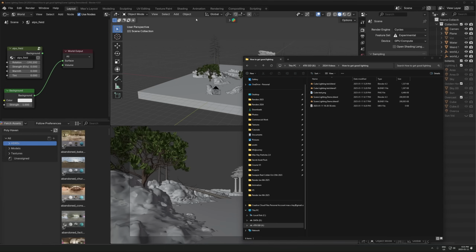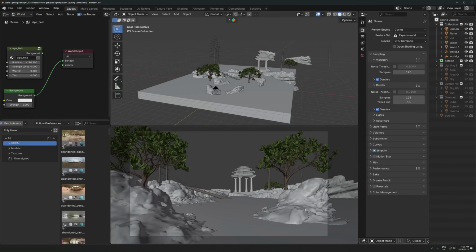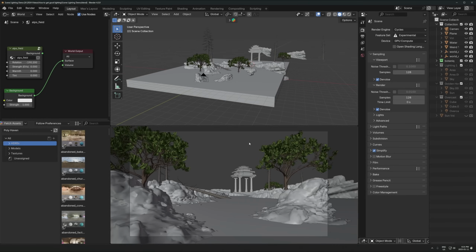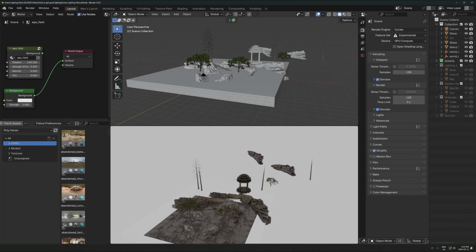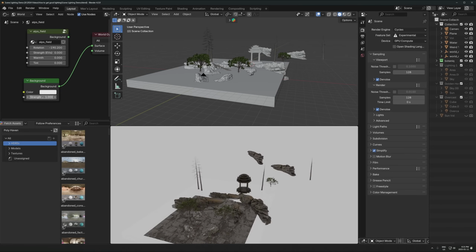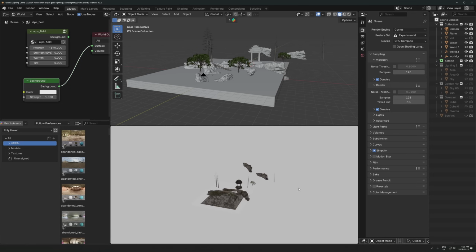Okay, so I think just the best thing to start with is an example. Let's just jump in here. I have this basic scene set up here. If I just go to rendered view, let's just take a look at what we've got here. So right now there's basically no lighting, just the default background thing here with the strength on 1. So just pure white or gray all around.